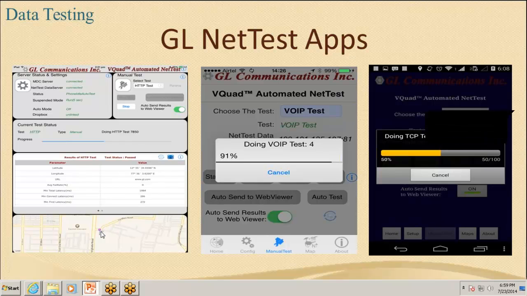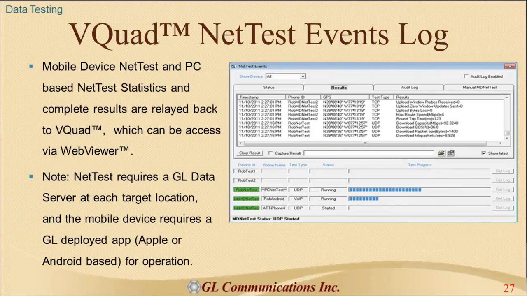Also we do have support for Google Maps. This shows you the different automated net test results performed from Vquad, and these are the logs as well as the status of the different tests, as you can see here. So some PC based net test is done, and on Android phone and iPhone. And what are the test results? You can see these test results on the Vquad screen, as well as it will be sent directly to a central database and you can query it.